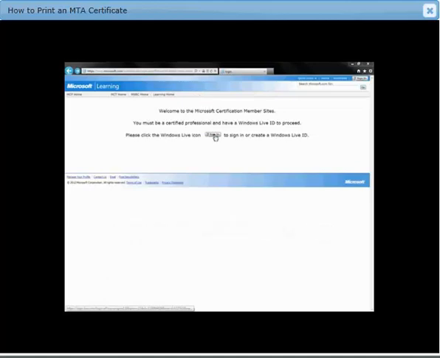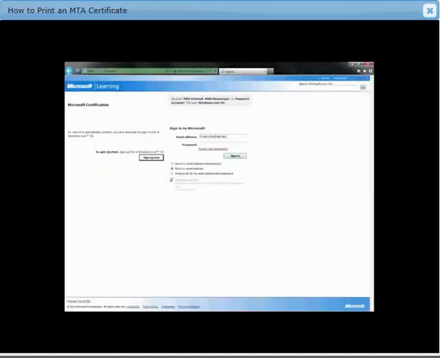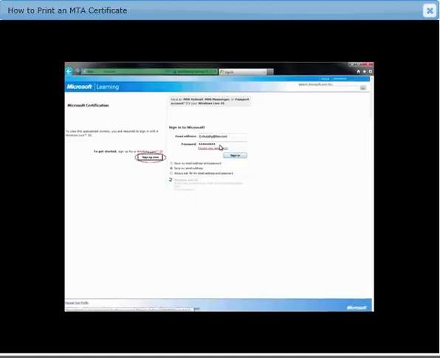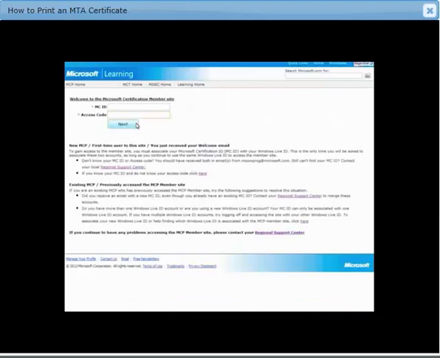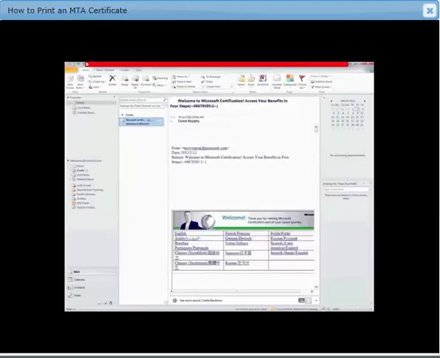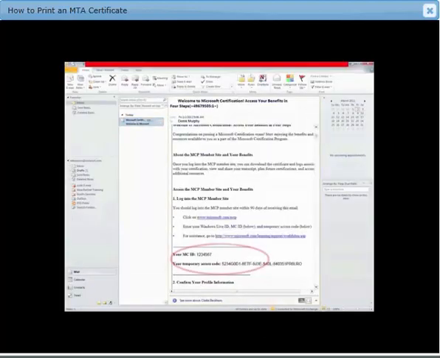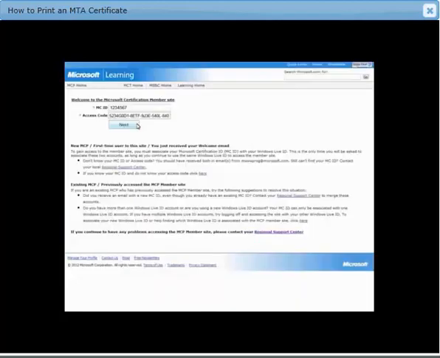Click Sign In. If you've already created an ID, sign in here. If you haven't created an ID, then click Sign Up Now and fill out the information. The prompts ask you for your MCID and an access code. This code is emailed to you when you've passed your first exam. Enter the credentials and click Next.